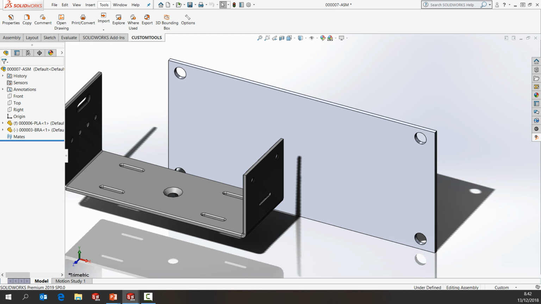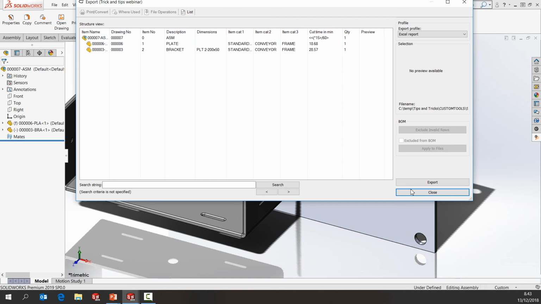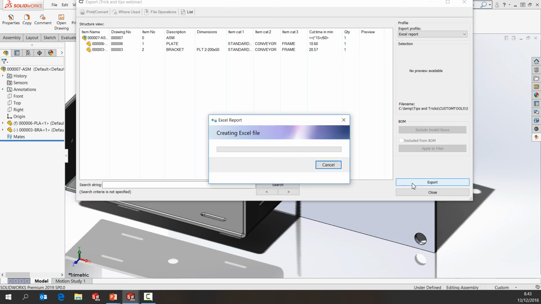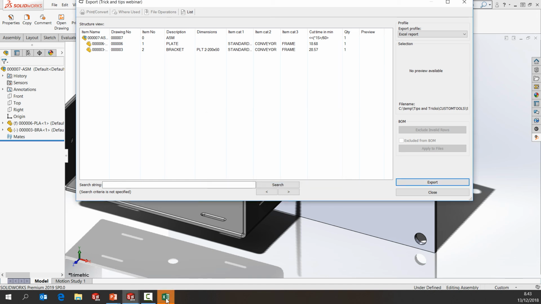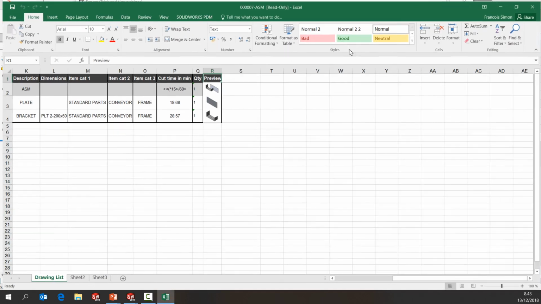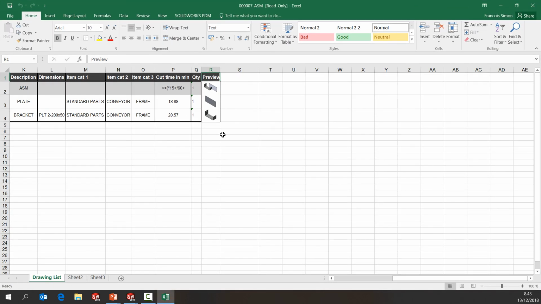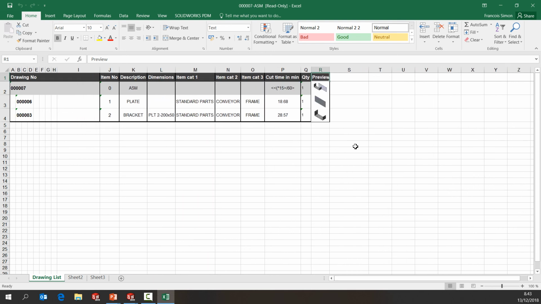So let's go back to SolidWorks. I'm going to click here on Export and save that assembly. Here I have a pretty simple Excel report that I'm going to generate. Here is the Excel report that was generated. As we can see, the preview image is quite small, and I cannot really see what part it's referring to. So what you need to remember is the name of the column here, because this is what we need to modify in the Excel template.